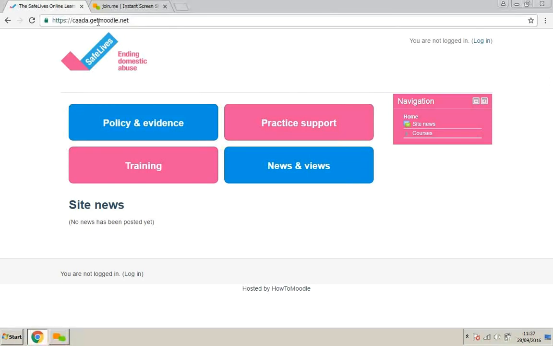As you see, it's carda.getmoodle.net. Carda was the name of SafeLives previously. Unfortunately, we haven't been able to change the domain of Moodle for that. But as you can see, it's SafeLives branded, quite obvious there.